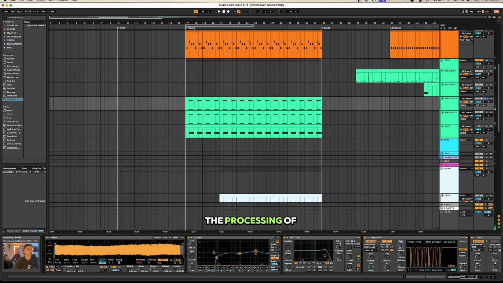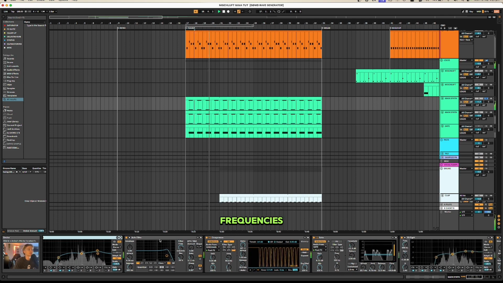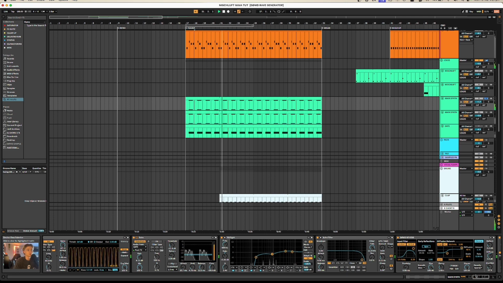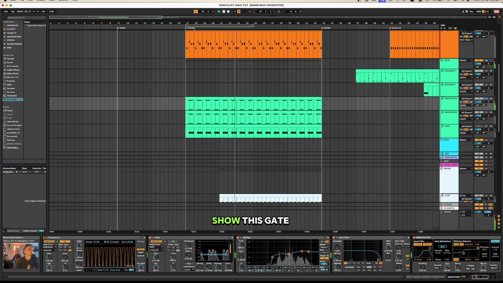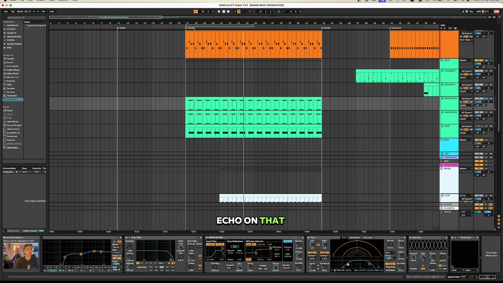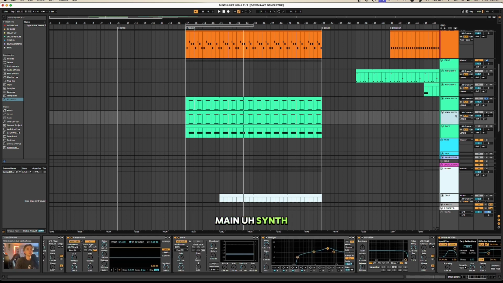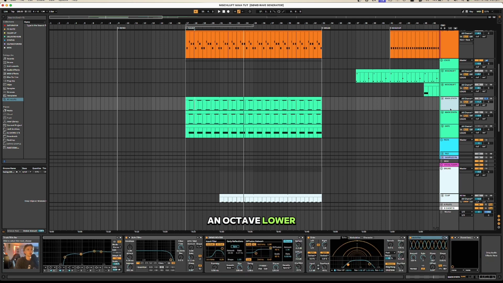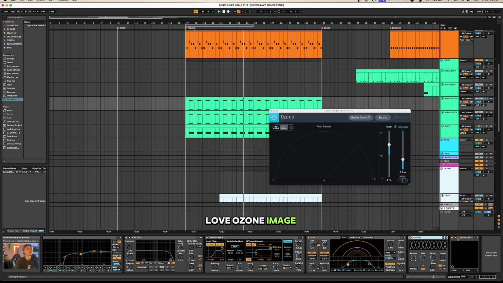So for the processing of this, it's just a little bit of EQing at the harsh frequencies, auto filter, some compression, and then I'll show you this gate technique as well, reverb as well, echo on that, and then auto pan. That way it pans left and right, and it's like another dynamic layer, which bounces off the main synth, which is an octave lower, and so they can help push each other in the mix. Also, Ozone Imager. You know I love Ozone Imager.